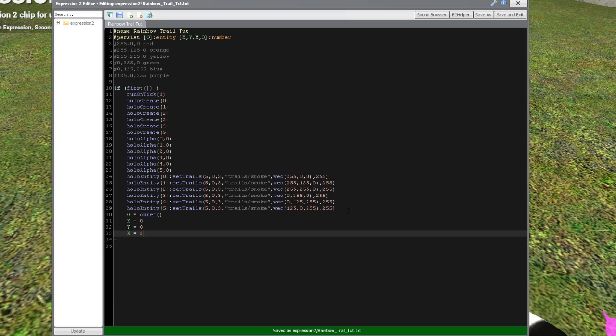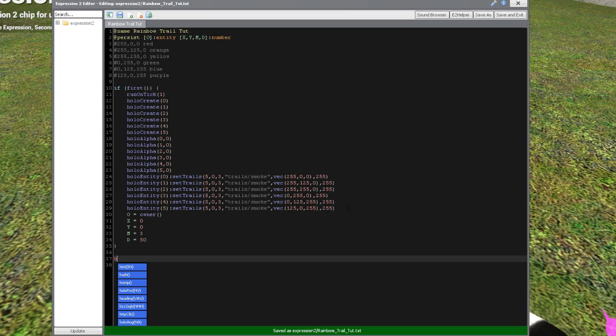We want it to orbit us at a speed of 3, which, like I said before, is not too slow, but not too fast. It's perfect. And then a distance will be set to 50. We will be timesing this number against the cosine and sine value that we get from our function that we're about to make, which will basically give us the distance between the trail or the holograms and your player model, or your player center, basically.